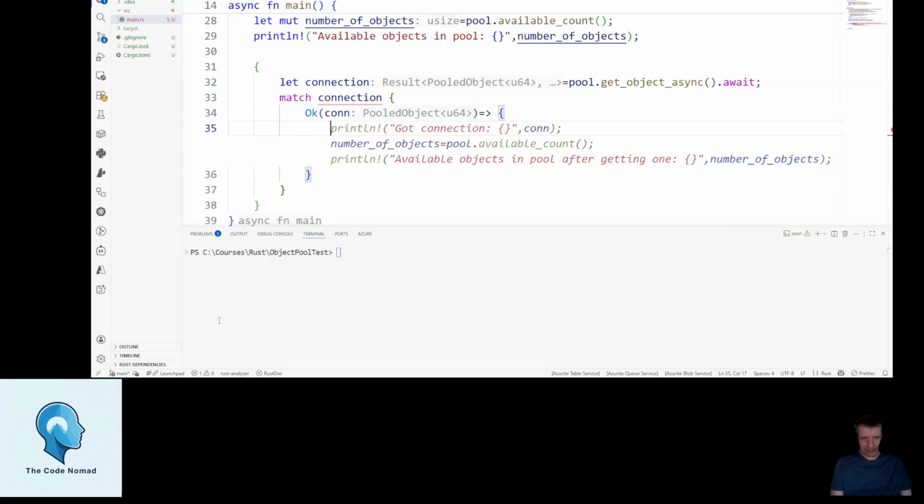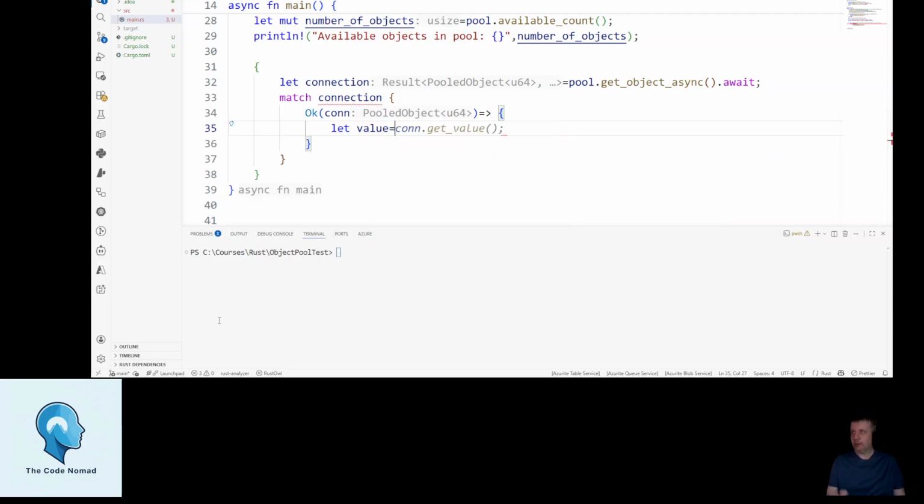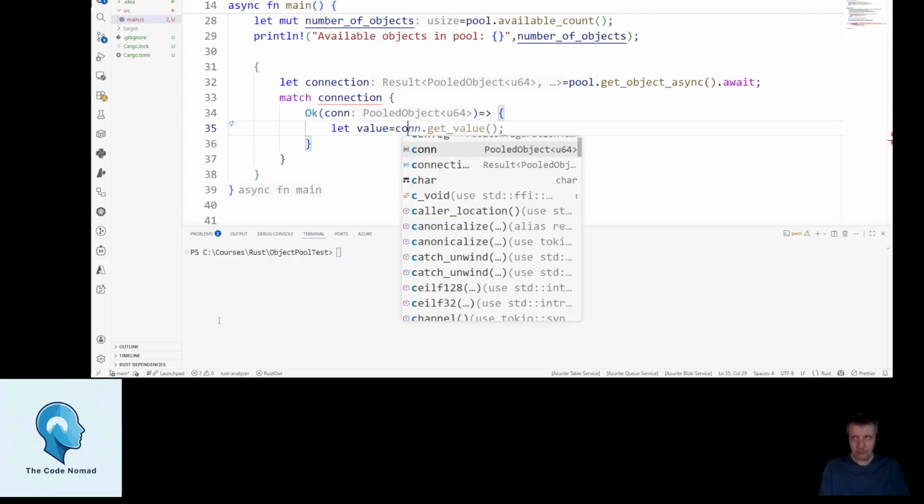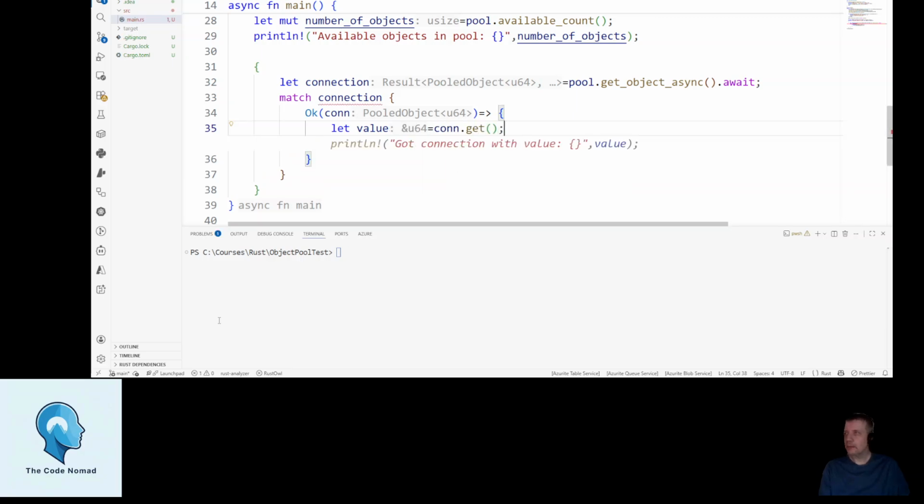We get a connection, it's okay, and we want to get the contained value. Because as you see, the connection is of type pooled object. A pooled object is a container, it contains the value, in this case a u64, but it could be anything really, and it has a reference, amongst others, to the pool it came from, so it can return to the pool. Without a reference, that is pretty hard. We get a borrowed reference, borrowed variable to the value, and we print it out.